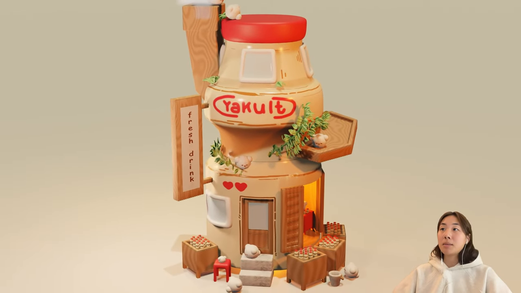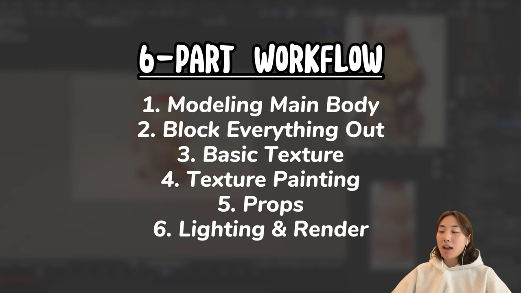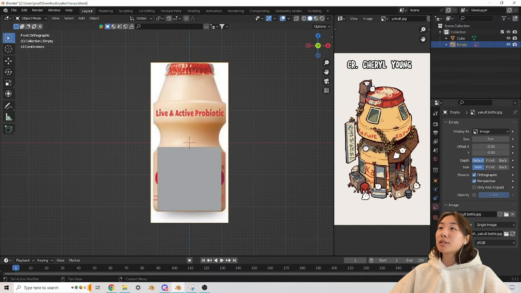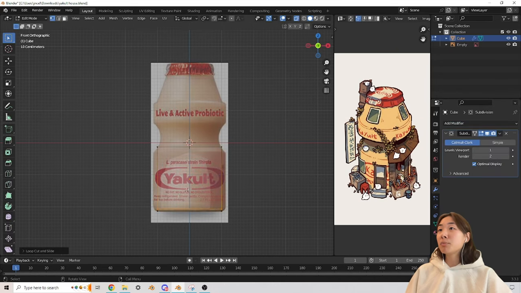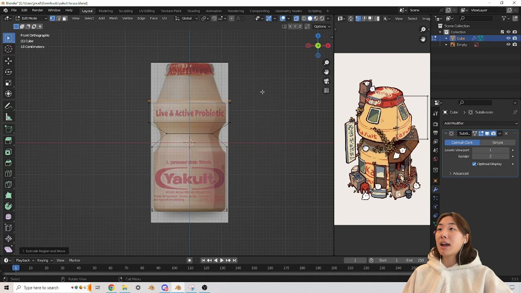So when it comes to any big Blender project, I have it broken down into 6 major parts, and this one is no exception. So starting off with part 1, I always start off by modeling the body. And so when I start off looking at any big scene and there's a lot of moving pieces, you just want to start with the main one. I'm starting off with making the Yakult body.